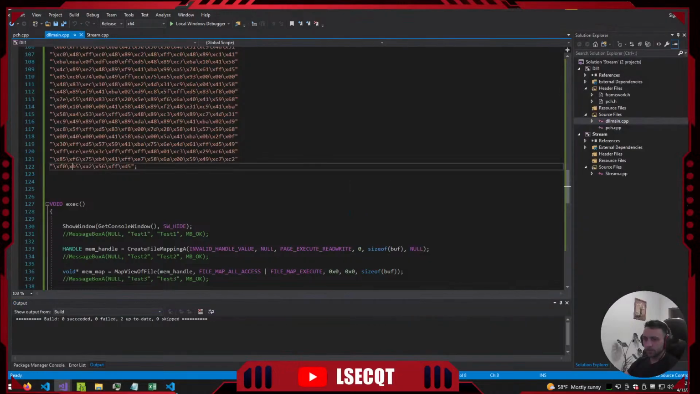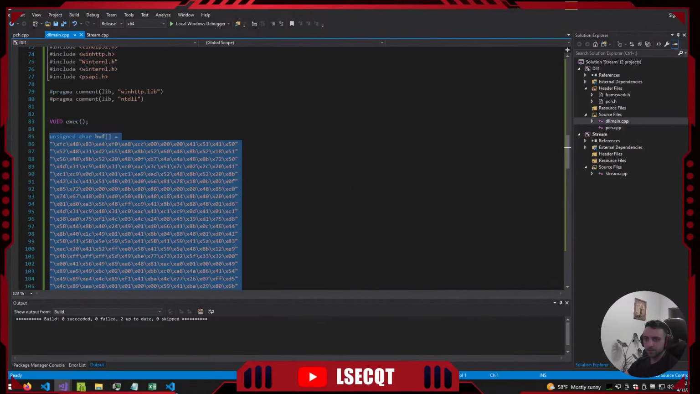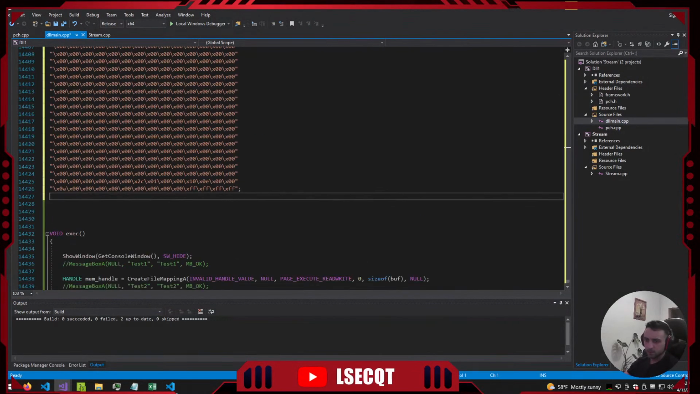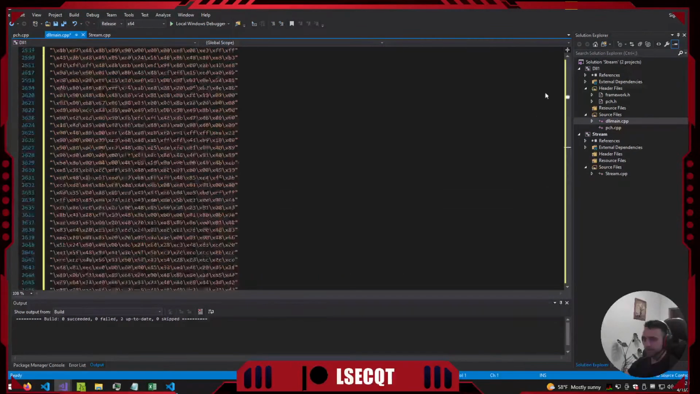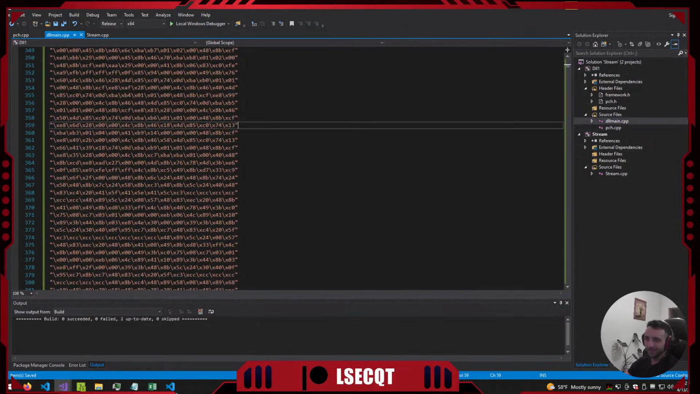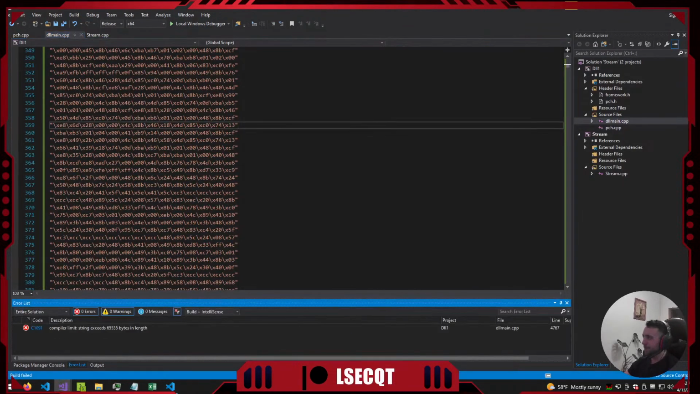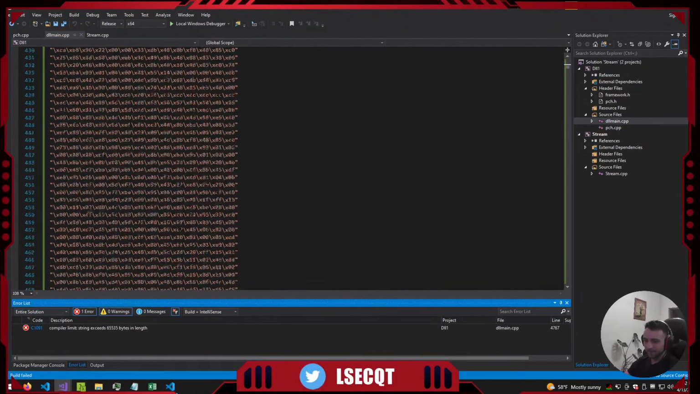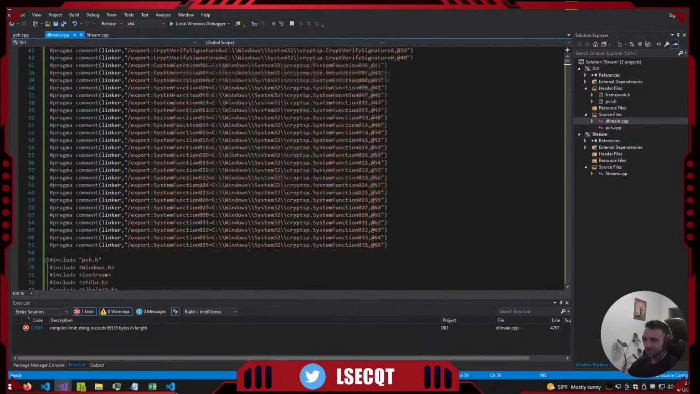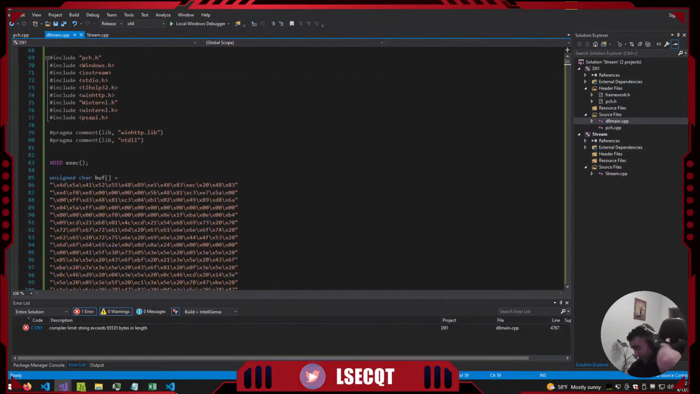Alright, let's see how big that guy is. A bunch of 1,000 wines, but I think it's fine. Let's see if it's gonna work. String exceeds, yeah, not gonna work. Maybe that's why our stager did not work. Not really sure.